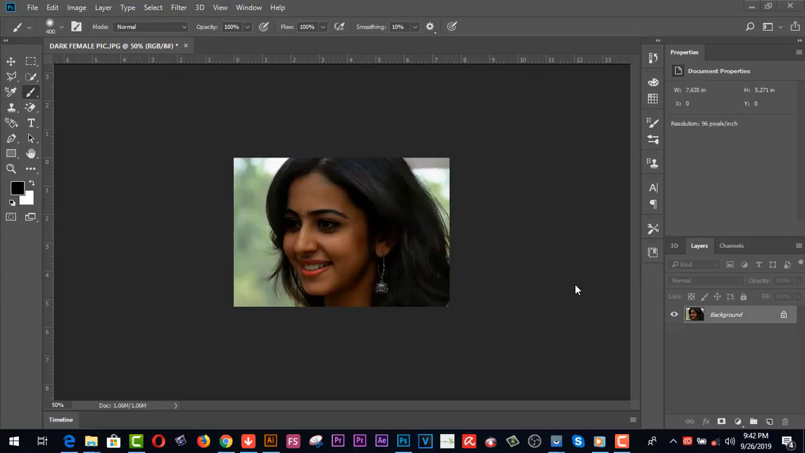Hey, what's up guys? Today I'm going to share how to increase the brightness of a dark picture like this. You can do this more easily in any version of Photoshop, okay?